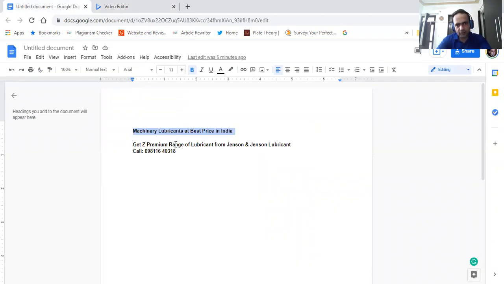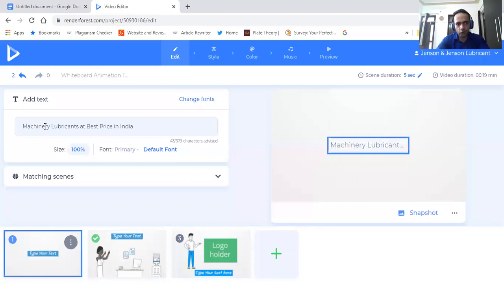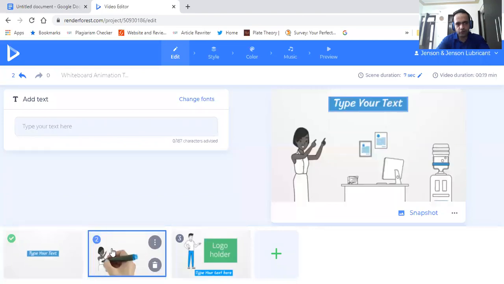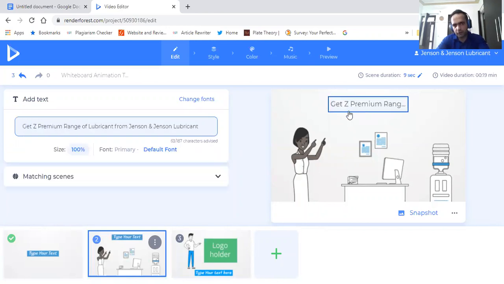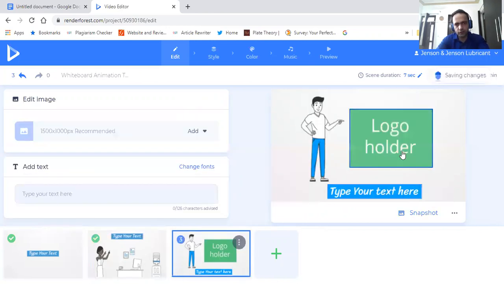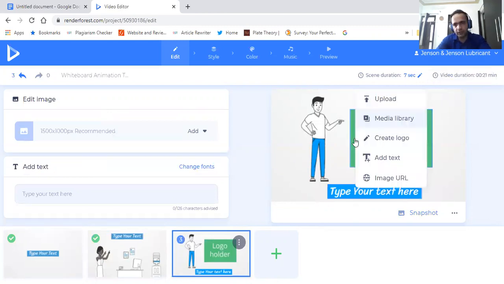We will click on first, then we will copy paste the second. Like one, you do copy and paste over here. You click on second, you click on copy and paste over here. It will reflect over here. Then we will click on third, on the logo holder. I have already uploaded my logo over here. You can do it by clicking upload, and since I have uploaded, I will click on media library and my logo will be there.